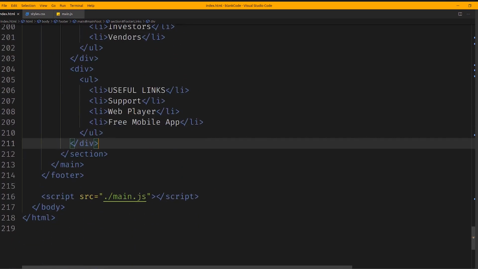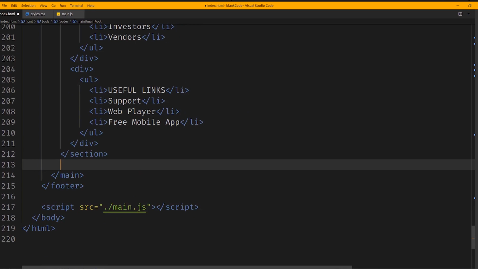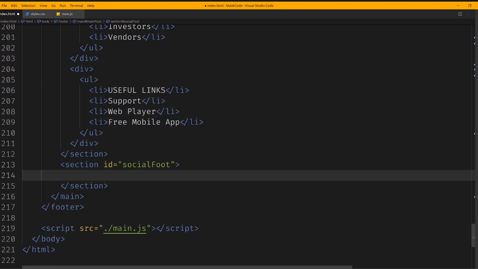So let me code the section for the social links. Another section. Give this section an ID of social photo or something. This will just be a span, so I'll give it span times 3.